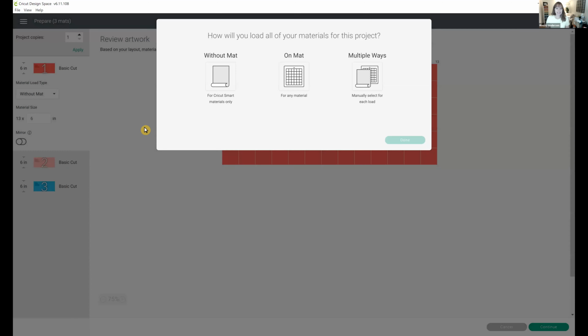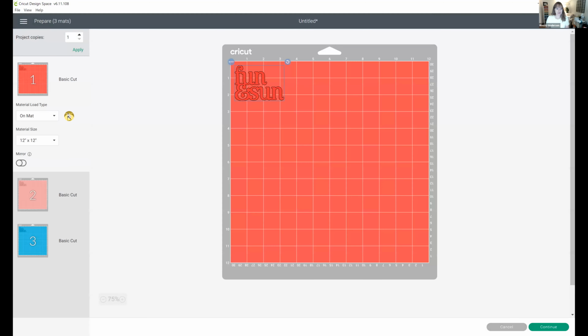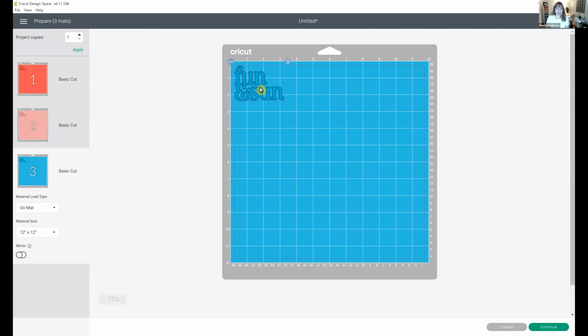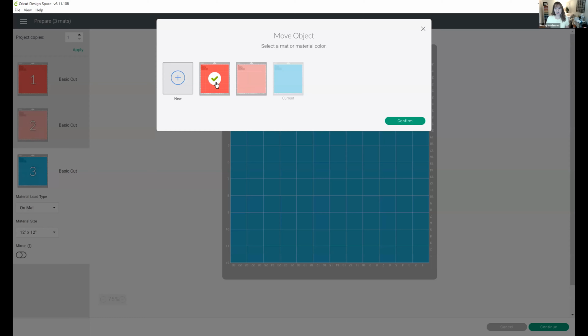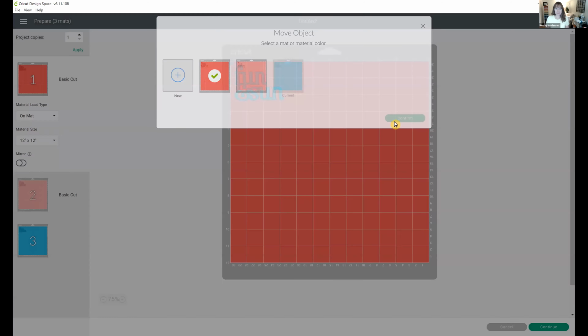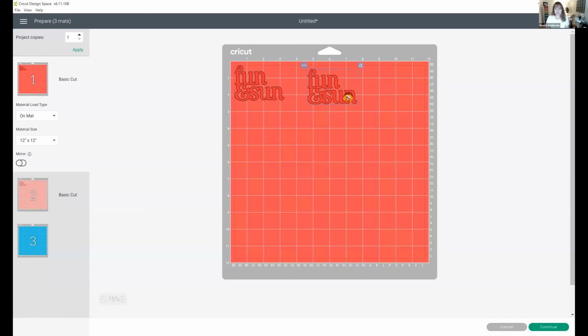So you'll see each color of vinyl comes across on a different mat because it thinks my material is all 12 by 12 and it's going to cut it 3 different times. But I can go back to my mat. I can click on like a mat 3. And if I click up here, now I know I'm cutting this out of blue. So I'm going to move this object and put it on my red mat. And I just have to move it across the mat like this. And then when I go to cut it, actually put another piece of vinyl right here.